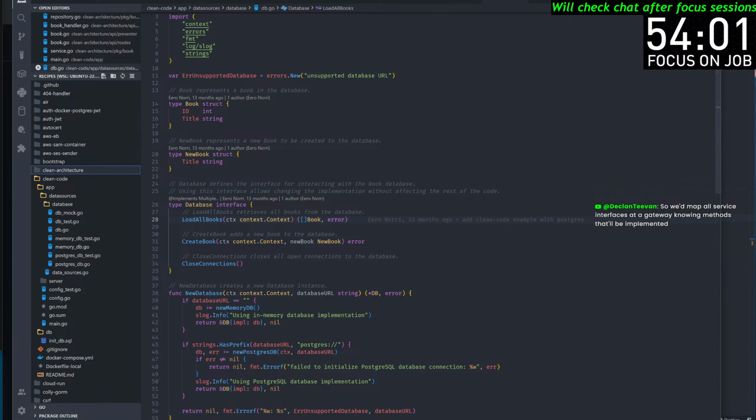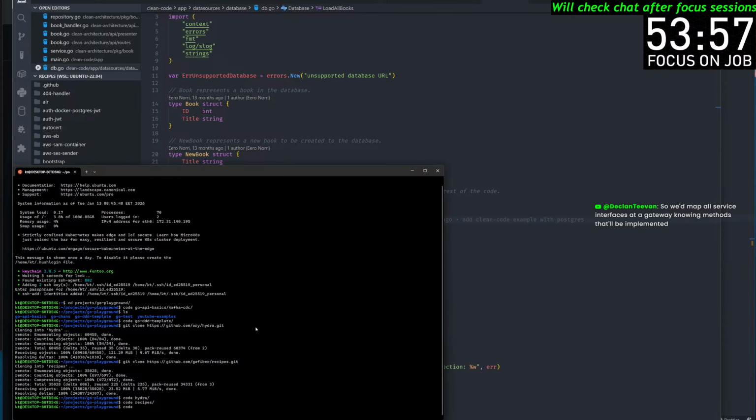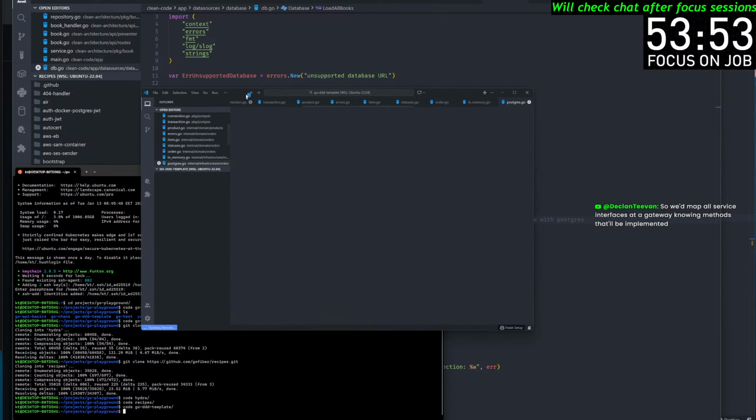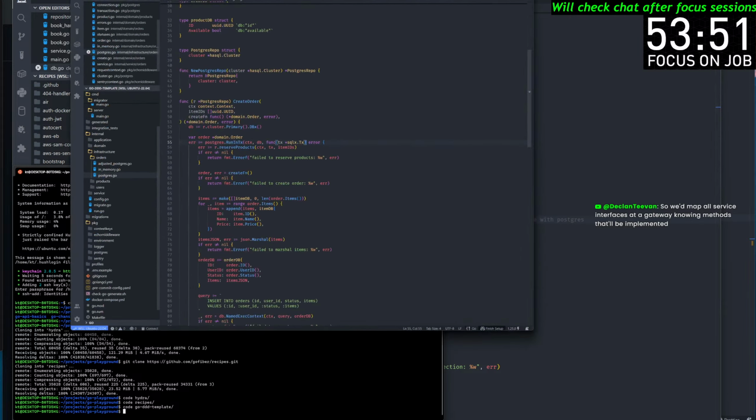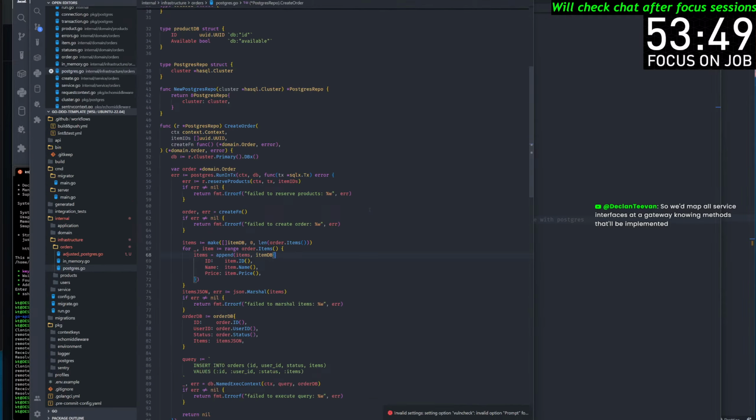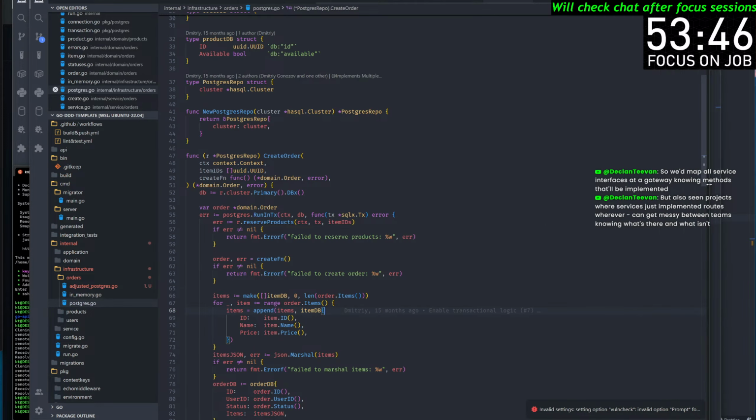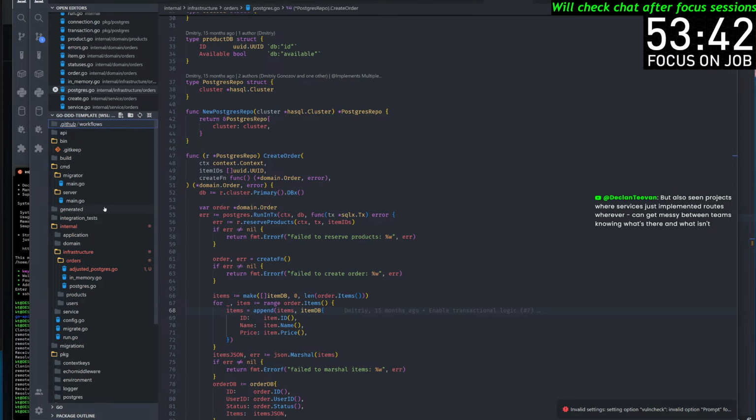Yeah, the previous project I checked, they had the same Go DDD template. Well, not exactly the previous one, but one of them. I think they are doing the same thing. But I've also seen projects where services just implemented routes wherever, which can get messy between teams knowing what's where.